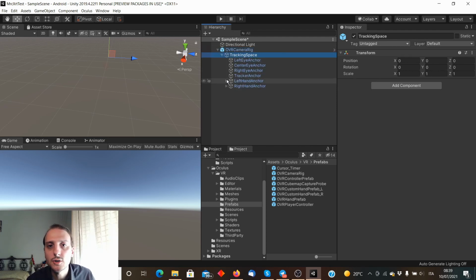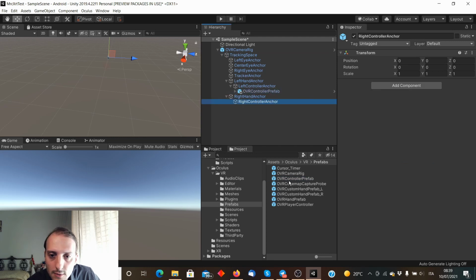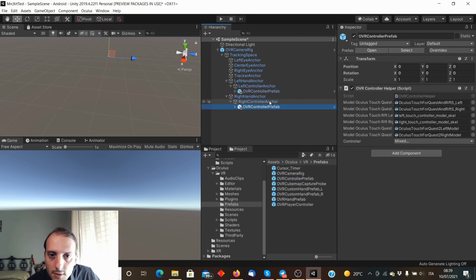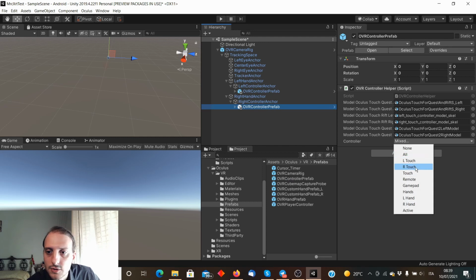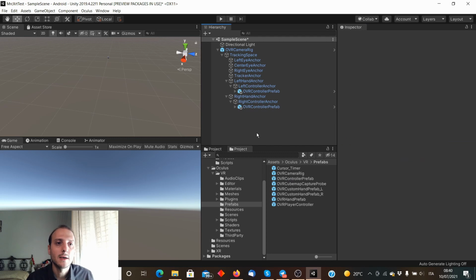And then just to show you how the calibration is going, let's add some VR controller prefabs as children of the controller anchor. So this is a left touch, right one, controller prefab, and it's a right touch. This is just to show the controllers in hands. And then let's add an environment.